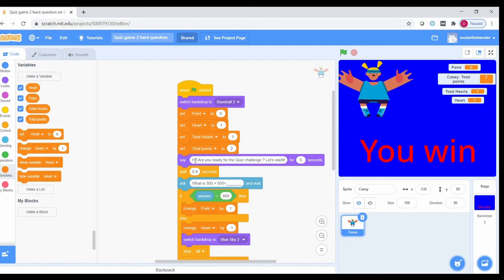Then for this I have to type. This block is not anywhere. Just take say hi, it will be in looks, and type: are you ready for the quiz challenge? Let's start. And you can put 5 seconds, 2 seconds, any seconds you want. And then wait for 0.9 seconds.